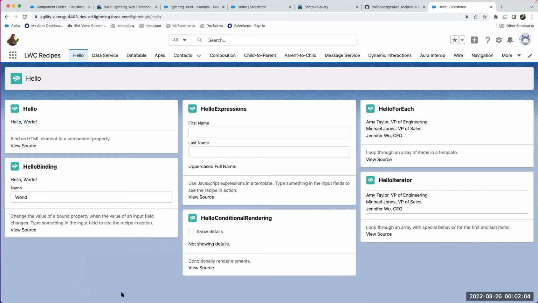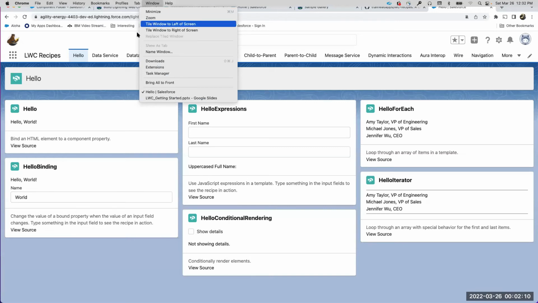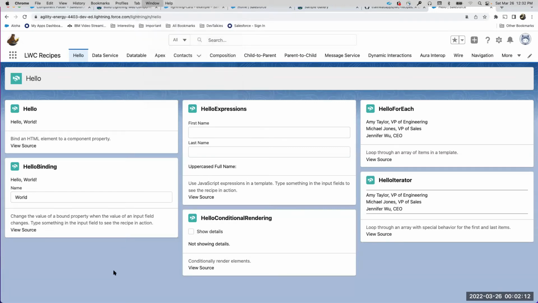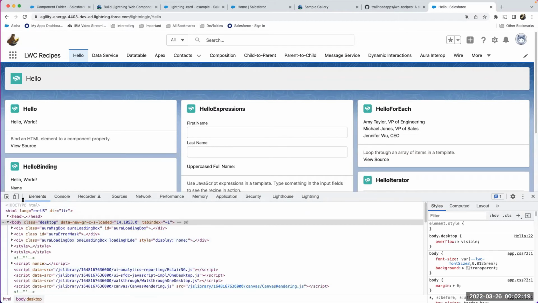Let me open the developer tools here. You can open the developer tools from, I think, the window menu or somewhere. Or there is a shortcut, Control Option I or Command Option I, which opens your developer tools. And let's examine one of the elements. Let's see this component, how it looks when it is loaded in the browser.